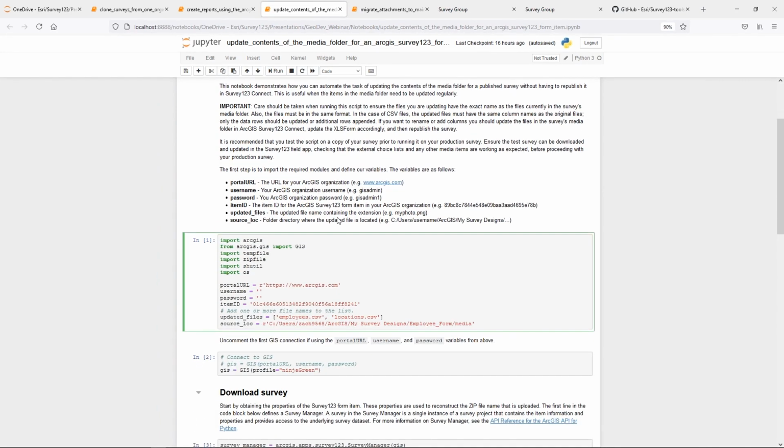There's a handful of variables that are needed in order to run the notebook. You need a portal URL. For example, by default, it'll be www.arcgis.com if you're using ArcGIS Online, or if you're using ArcGIS Enterprise, you can specify the portal URL of your ArcGIS Enterprise organization. Your username and password, by default, it's using built-in authentication. But if you are using web tier authentication or some other form of authentication, the ArcGIS API for Python team has a really good documentation resource on working with different authentication schemes.